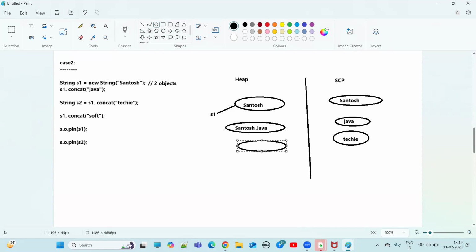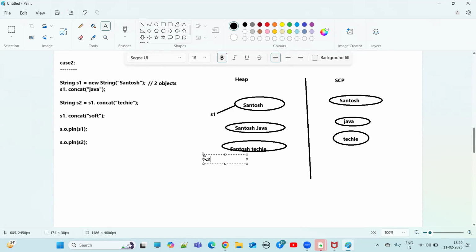Now, Santosh Techie. What is the object, guys, here? Santosh Techie. So now, for this, do we have any reference variable? Yes, we have a reference variable. What is the reference variable now? S2. So now S2 is representing this object. Clear now?